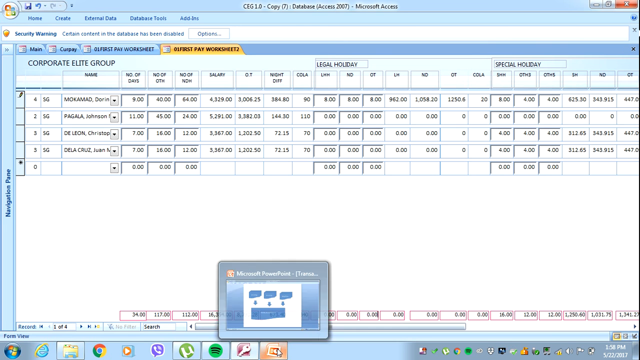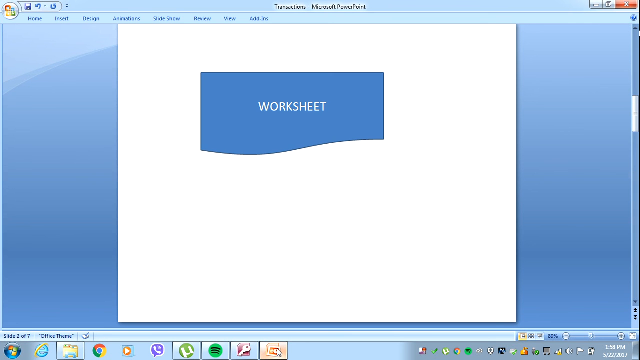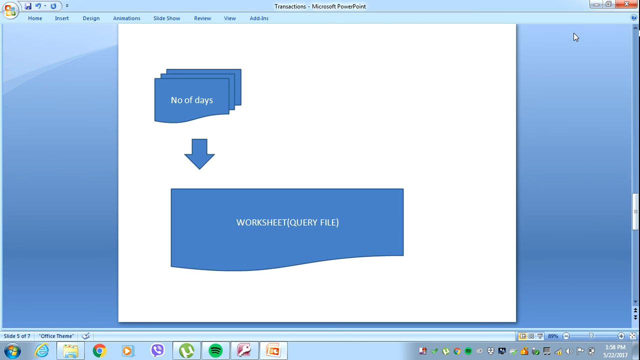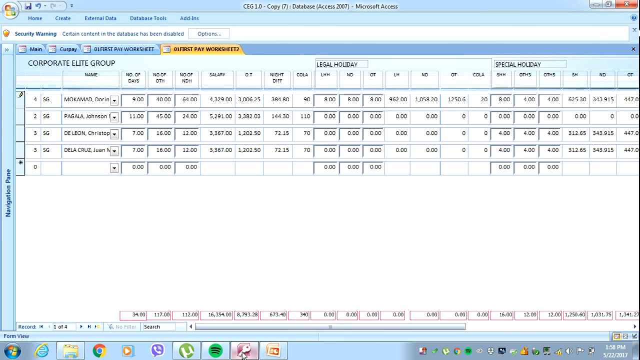So, as I've said, these are the transactions that we have worked on in worksheets to come up with the payslip and payroll summaries. In the worksheet, this is where you put the number of days, the overtime, and the deduction fields, and you now have your transactions. Very easy. A very simple, easy program to use. That's it. Thank you very much.